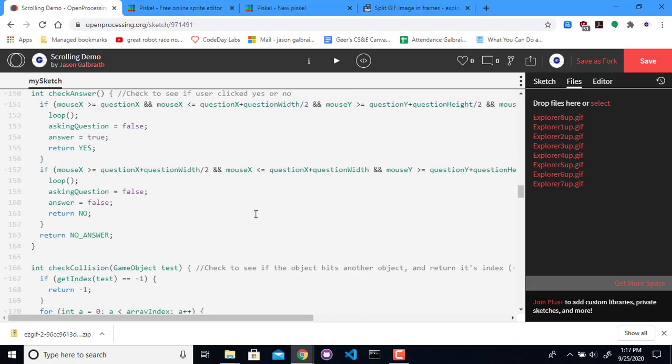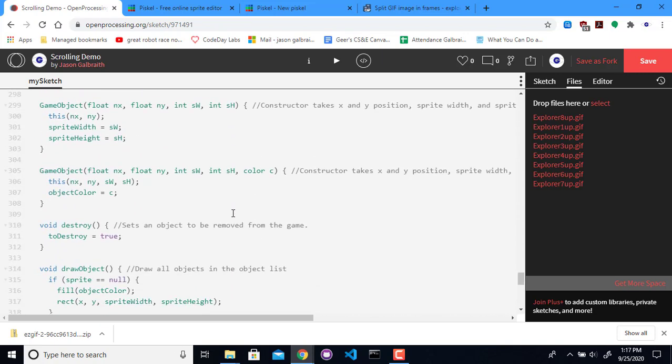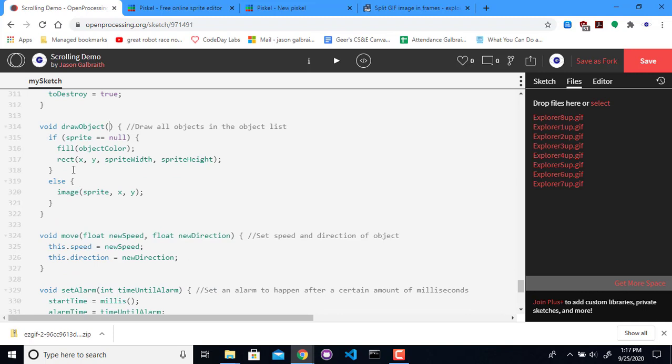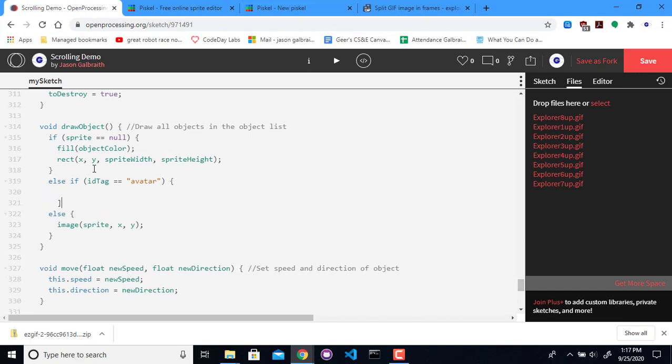Alright, we're going to go deep into the dark places of drawing code. Let's see, down in game objects. So currently, we just are drawing objects. The sprite's null, we draw rectangles. Otherwise, we just draw whatever the sprite is. Let's make an extra exception here. If the object, which is currently this, if its ID tag is avatar, then instead what we're going to do is we're going to draw based on which frame of his animation he's on.